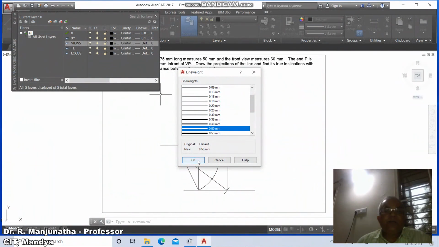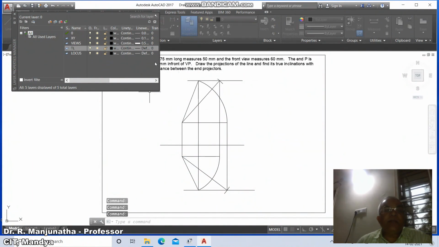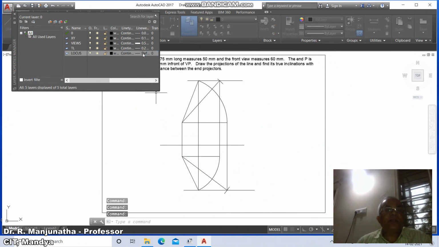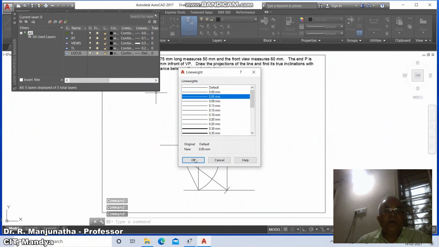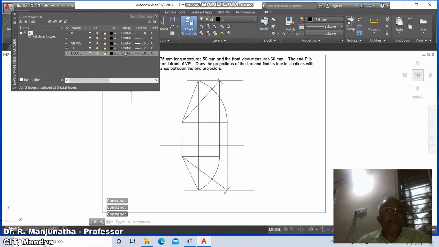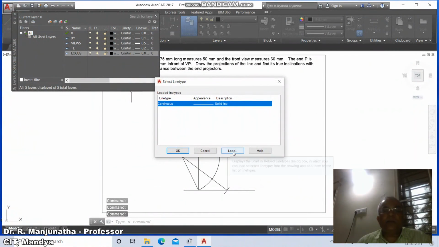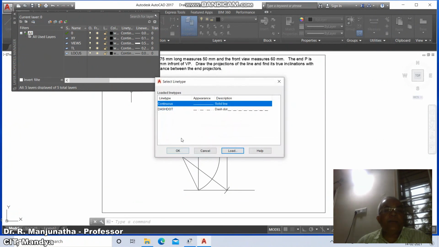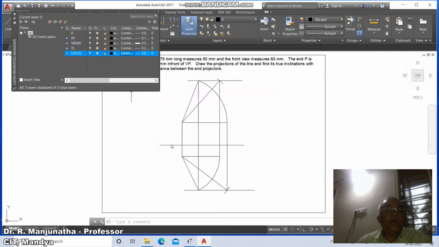0.5 and then say OK. Then go to true length, make it 0.25 and say OK. Then go to locus, make it 0.05 and say OK. And then line type continuous for locus. Go to load, take the cursor D, say OK, and select dash dot and click on OK.